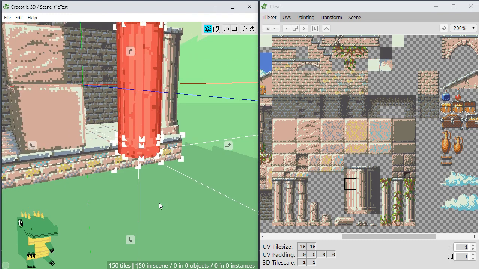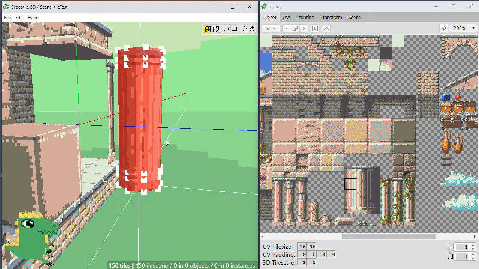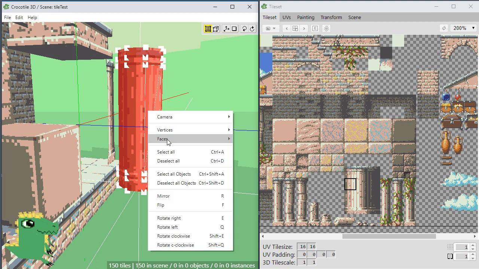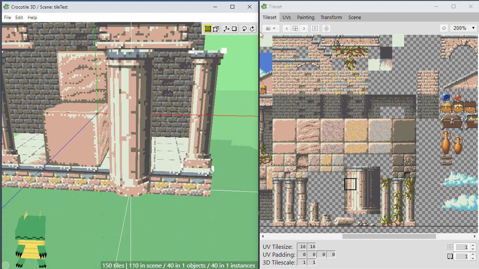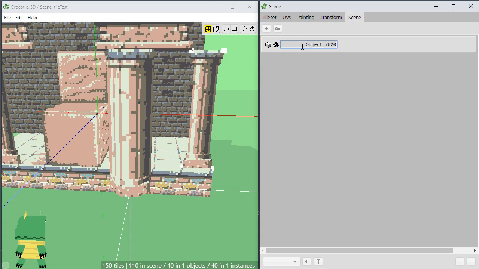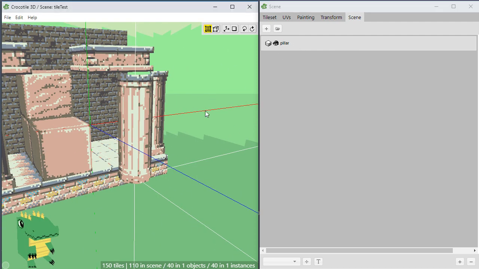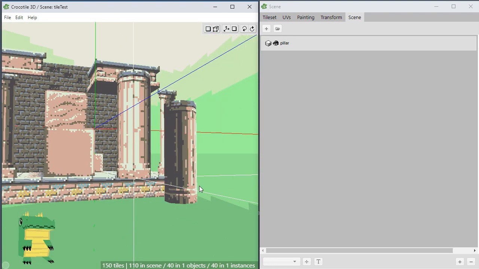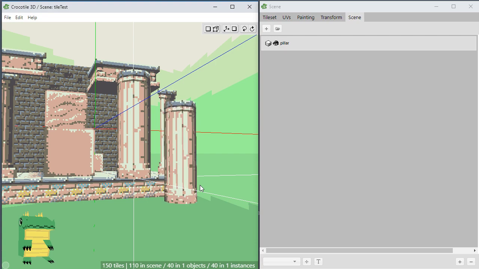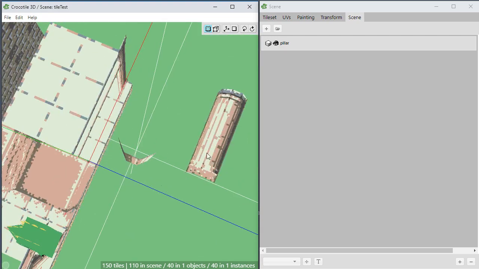Anyways, that's where the origin point's gonna be. I could always change it later if I need to. Then I just right click, go faces, create object. So now it's an object, okay? And if I go into the scenes, I could rename it pillar, I think that's how you spell it. Look at that. And now I could select this and then I can draw a bunch of them. Boom, boom, boom. I could also rotate them. Anyways, put them sideways.